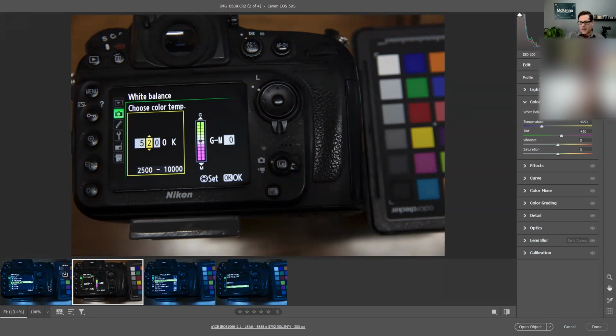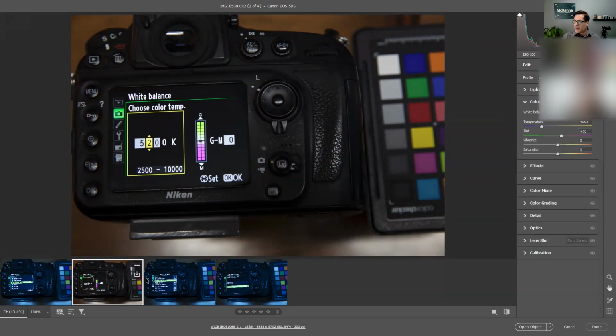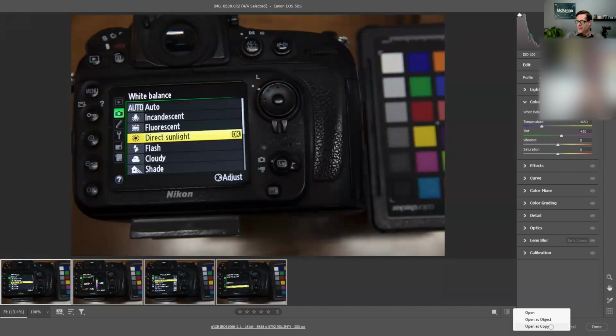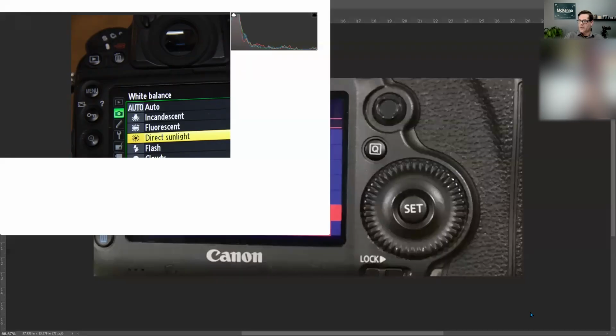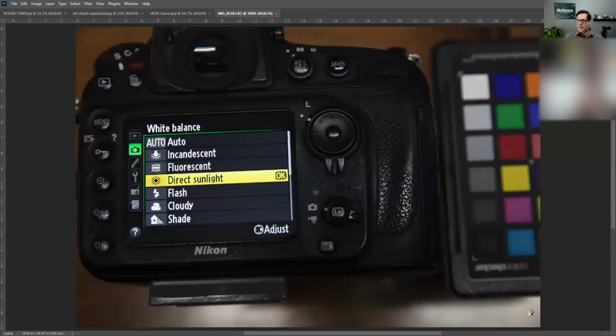Let's say I wanted to save this. I can save these settings, or I can create a preset, that kind of thing. Or I think I can just copy and paste maybe. Yeah, I just Control C, Control V, there they all are. Let's open them up. You don't have to open them as objects. Let's just open them as regular files. So we'll bring that in and then we'll start talking more about other stuff.